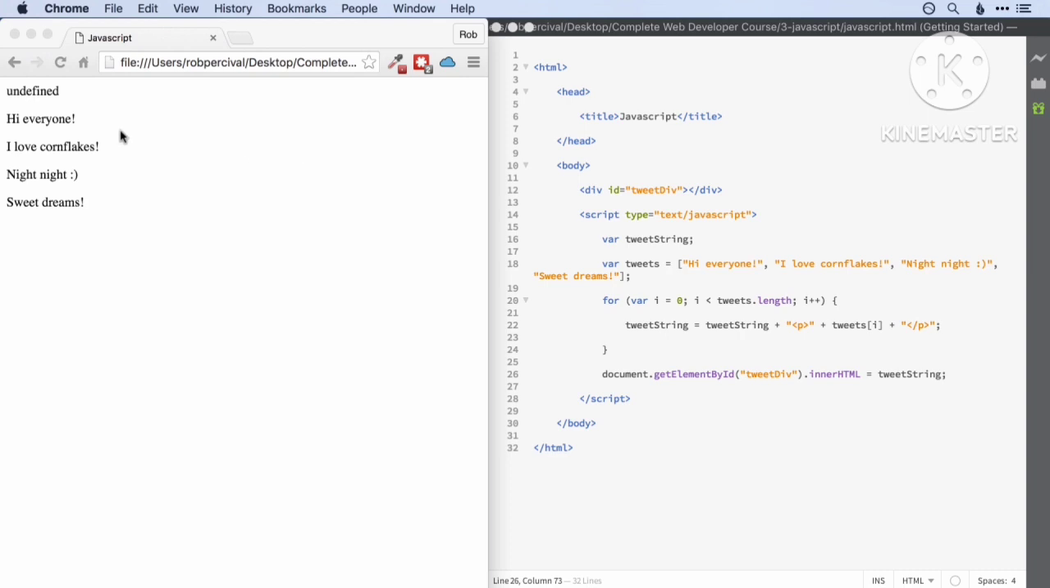Oh, okay. Now this is good. I've got everything that I wanted and it's on separate lines, but I've got this interesting undefined up here. So have a quick moment to think about why we might have this undefined at the top there.